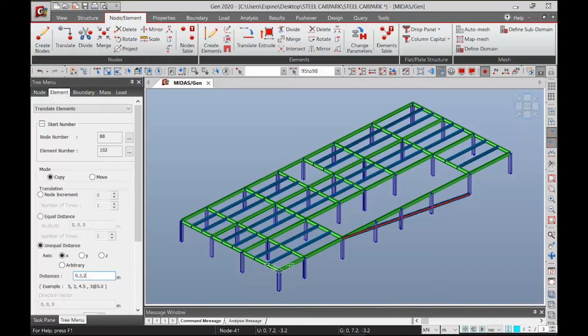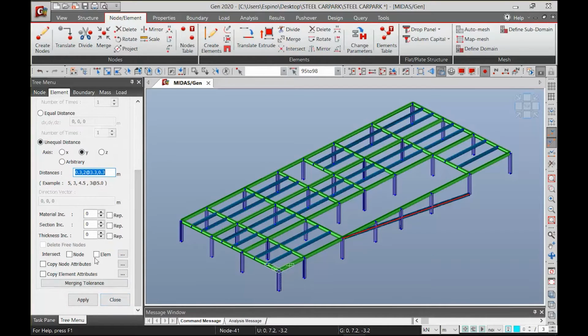And the next is 2 at 3.3. And the last one is 0.3. So I will translate this into y-axis. And making sure that it is also intersected, I will check the node and element. So I can now click on apply.